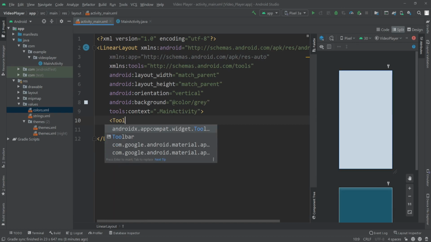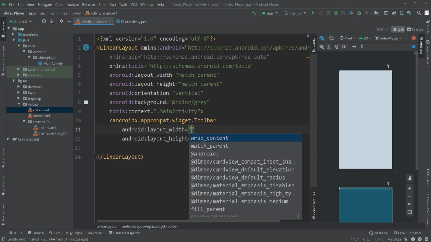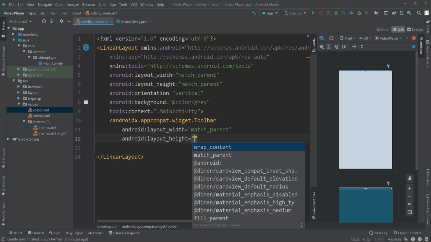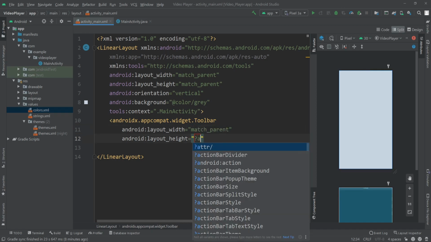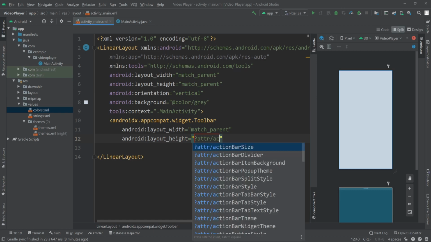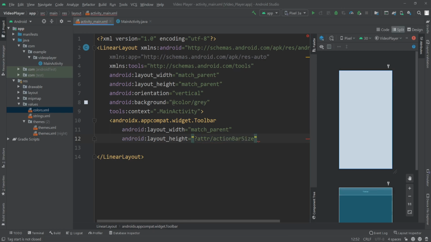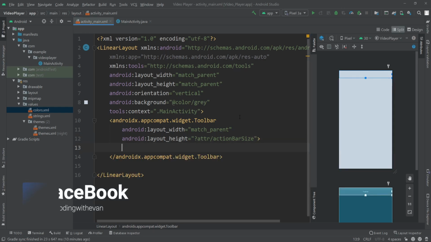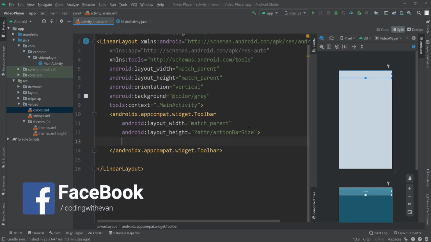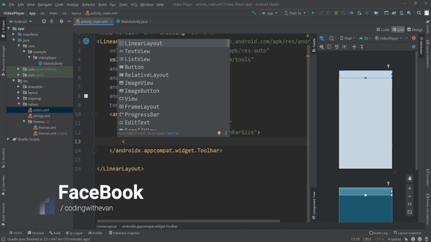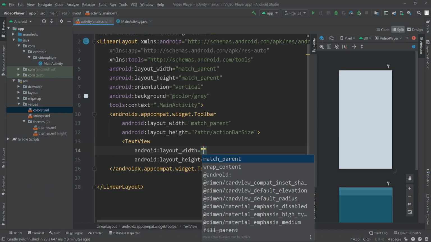Alright, now inside this linear layout I'll remove this text view, and here I'll create a new toolbar. I'll select the AndroidX toolbar, and for the width I'll pass match parent, and for the height I'll set it to ?attr/actionBarSize, so it will get the default height of an action bar. Okay, and inside this toolbar I'll create a text view where I'll show the name of our application.